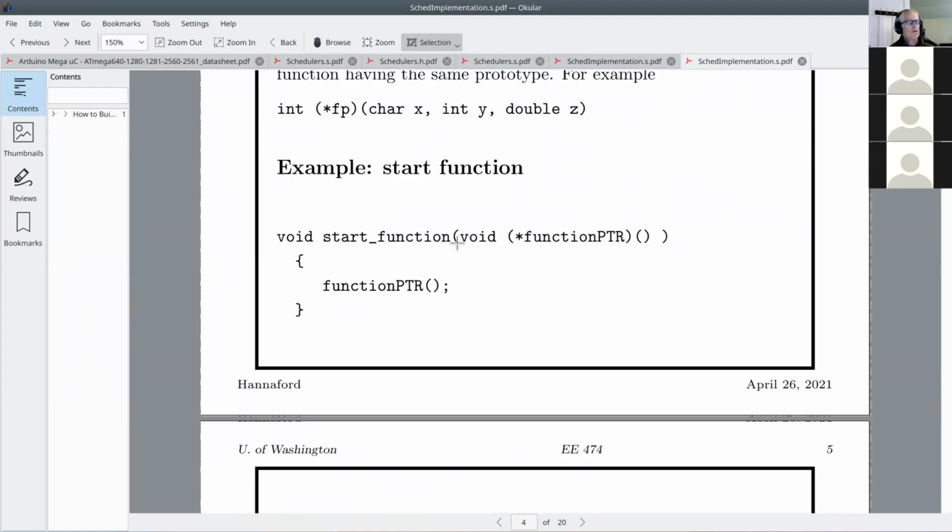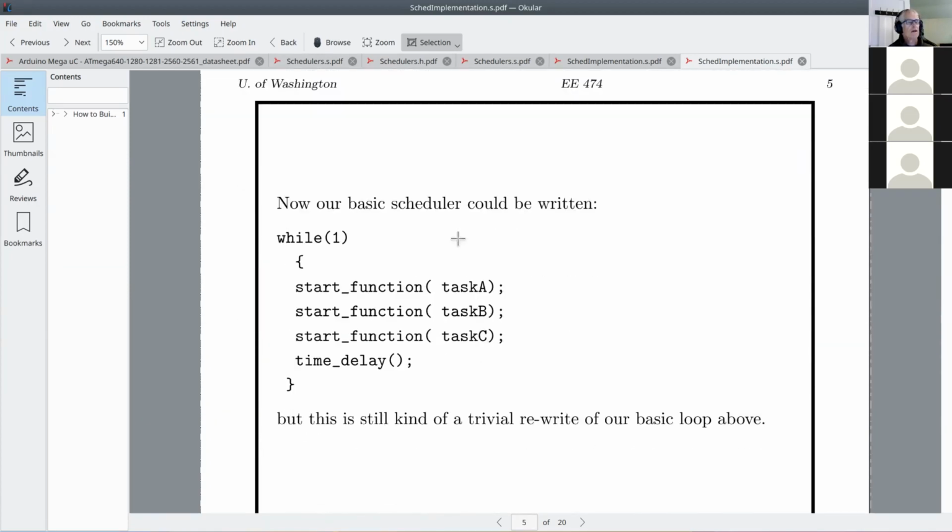But then we can write a function to start any function indicated by a function pointer. This would be our start function, and it takes an argument, which is a function pointer. In our case for tasks, it's going to have a void return, meaning it's not going to return anything, and it's going to have no arguments. Then you can just type the function pointer with empty parens and it'll run. This is kind of stupid because we could already do that. But if we have the function pointers in a list, we can go through the list. We don't want to do this; it's kind of pointless.